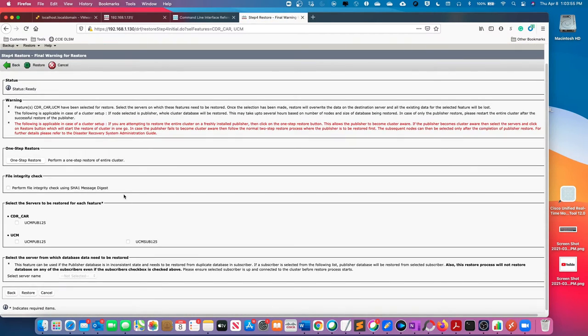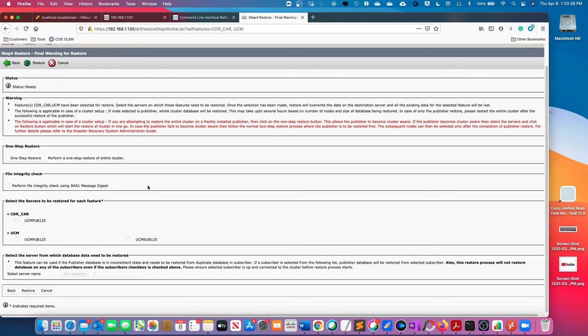All right, now here is where the rubber meets the road. Okay, we need to choose the publisher node and then it's asked to select the server from which the database is to be restored. And with that, we're going to choose the subscriber. Okay. And restore.